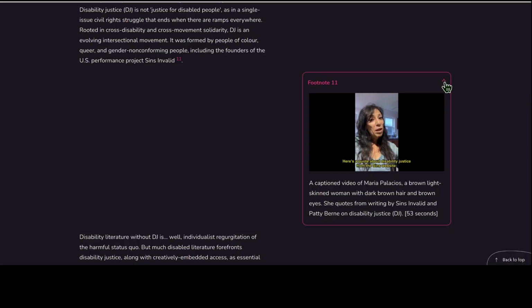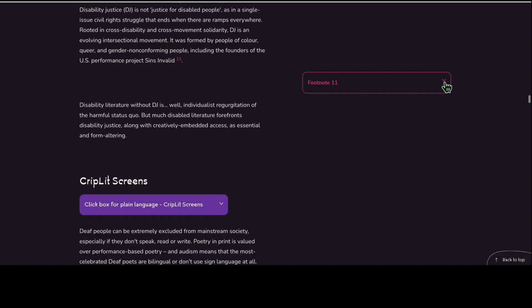And we're back on the main screen, and I'm shutting footnote 11 with the small arrow there. Disability justice is definitely something that we need to be thinking about in this current moment. The end of that paragraph in the main text says, disability literature without DJ is, well, individualist regurgitation of the harmful status quo, but much disabled literature forefronts disability justice, along with creatively embedded access, as essential and form-altering.